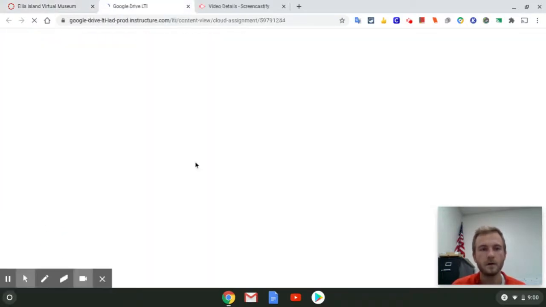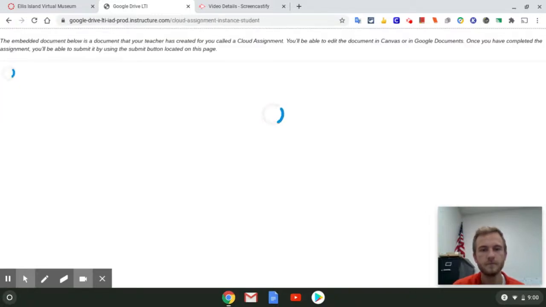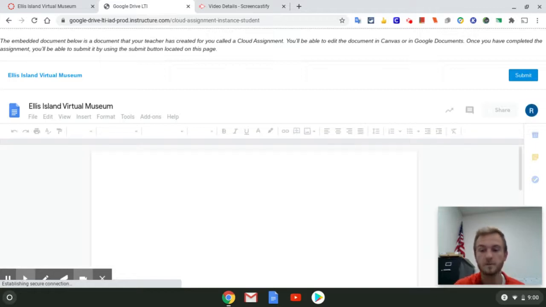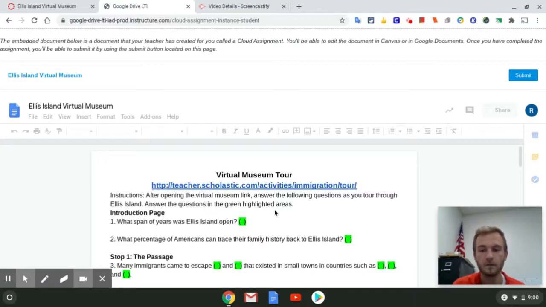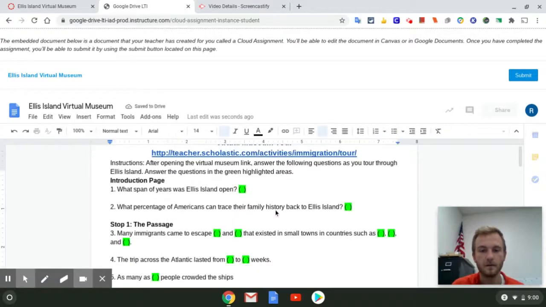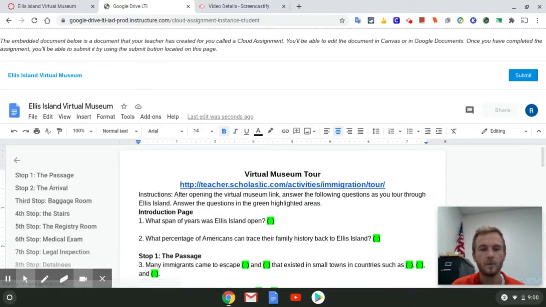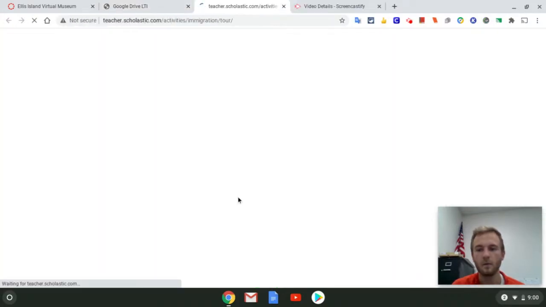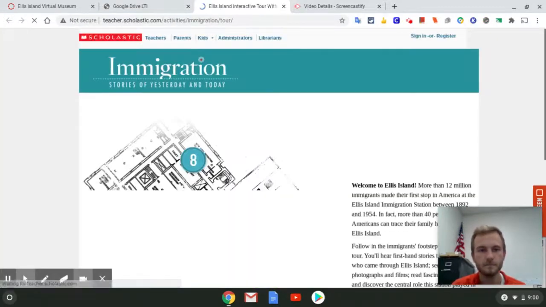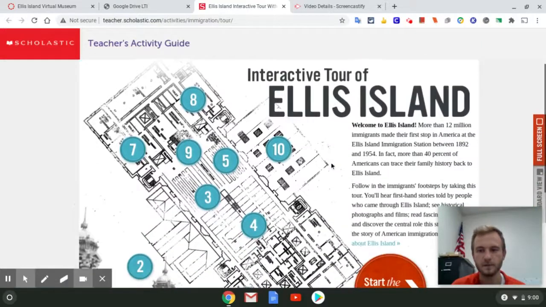So we're going to load our questions. May take a second. If this doesn't load, remember, close out of the tab, reload the Canvas page, and then open up again. Sometimes Canvas just is slow. We're going to first start with opening up this link that will take us to where we'll find our answers. And this is the immigration station, basically.